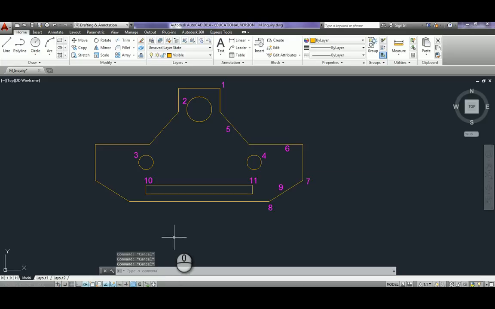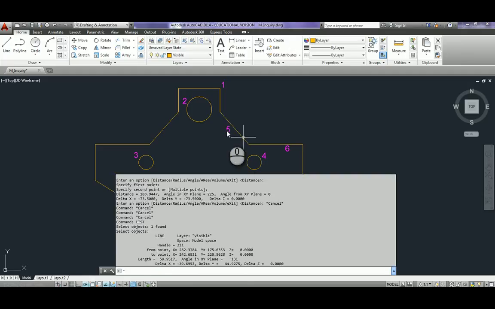So you can also find the different features of a line by typing in list into the command and then selecting it. So example is line 5, and you'll pull up the text box with all the different things about that line. For example, the coordinates of where it starts, the length and the angle.